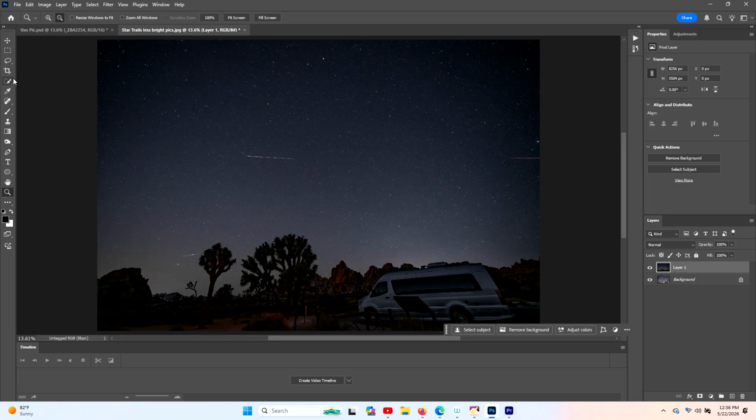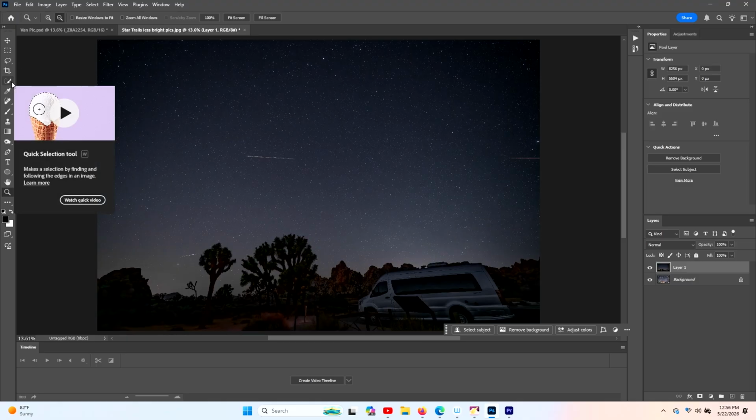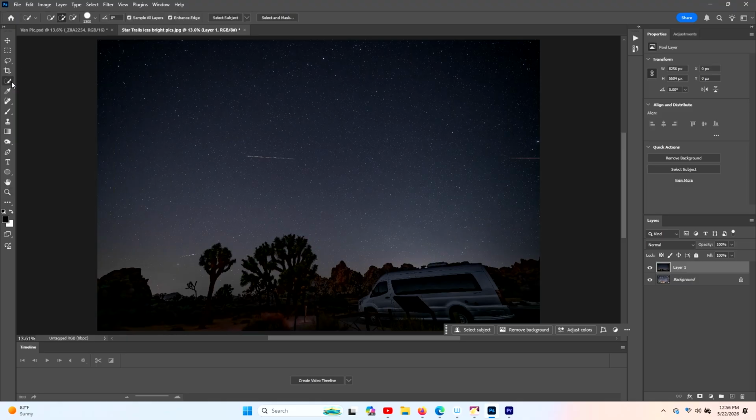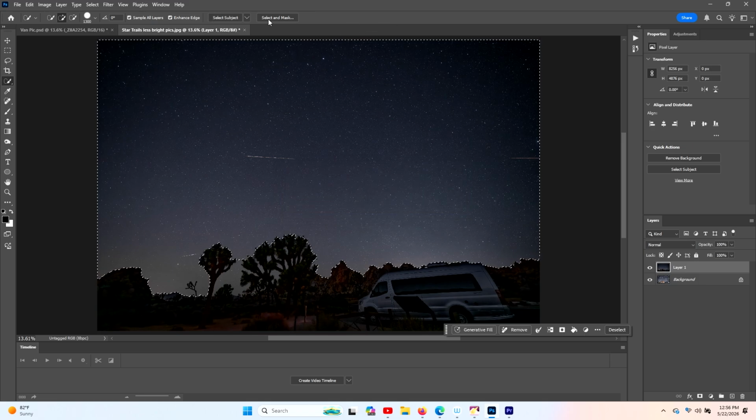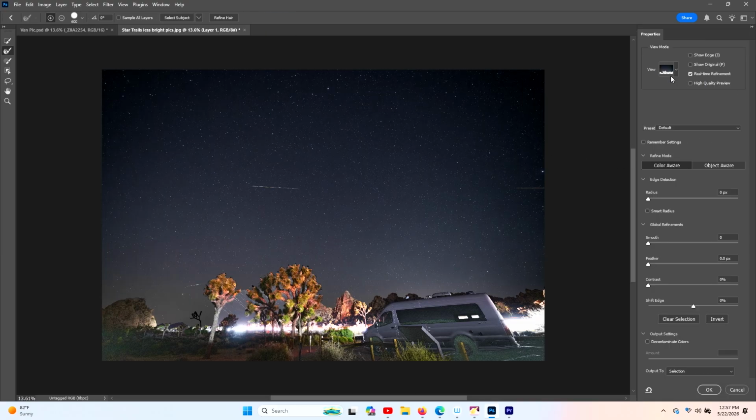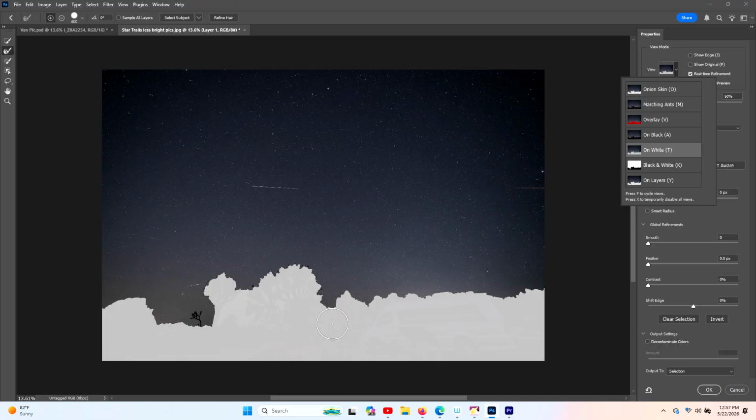I go over here and select the quick select tool, and then we do just a brief selection of the sky. Then I'm going to go up here and select the mask process. So now it's got this going. I'm going to put this on white, so the area that I'm masking is in white.